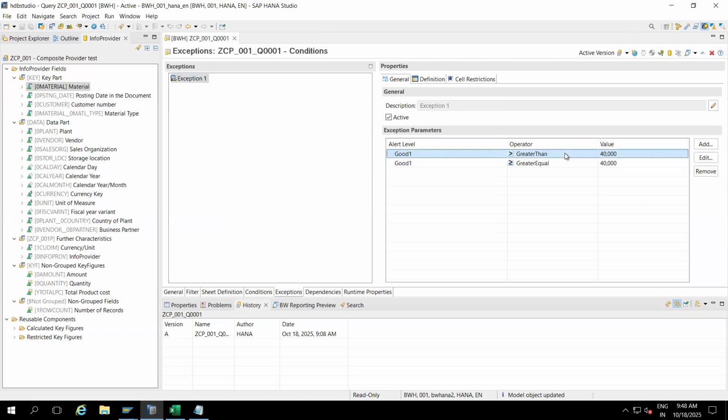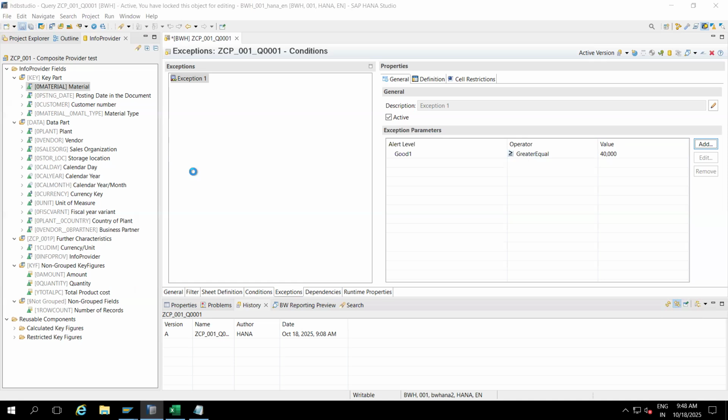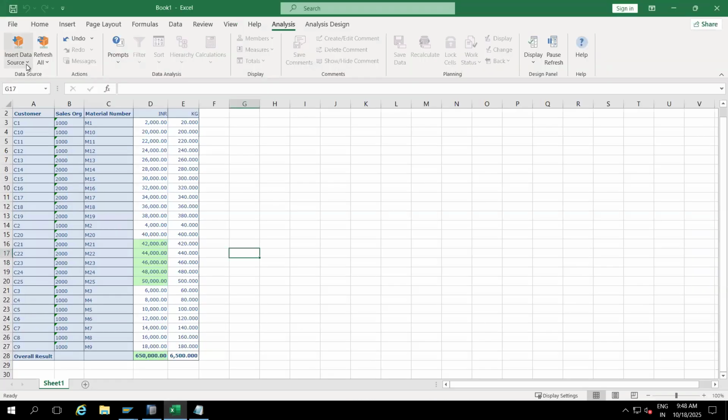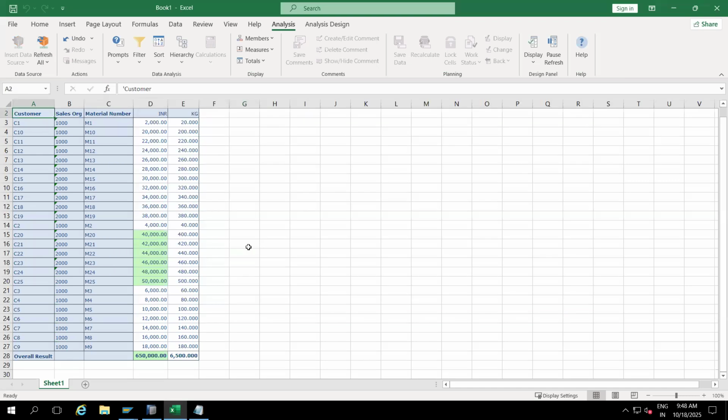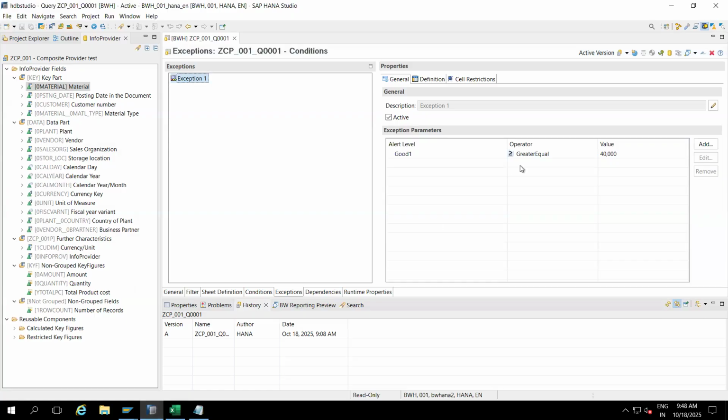So now I'm removing the first one and selecting the second one. Let me refresh. Now you can do the refresh: select the customer, then you will get the refresh last option, reset data source. Now you can see 40,000 also selected. You got the difference, right? Greater than and greater than or equal.